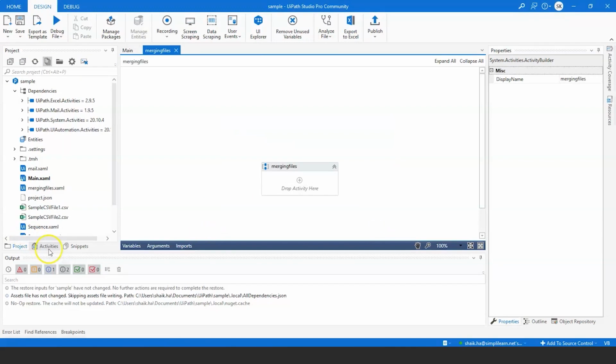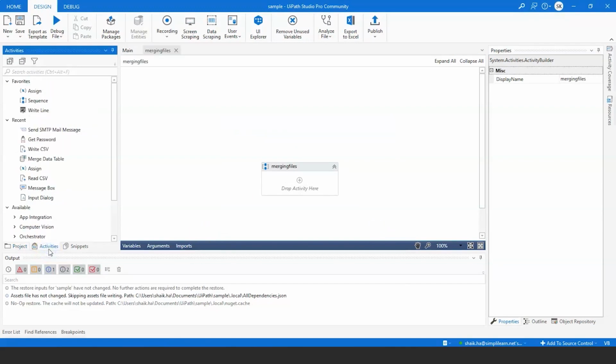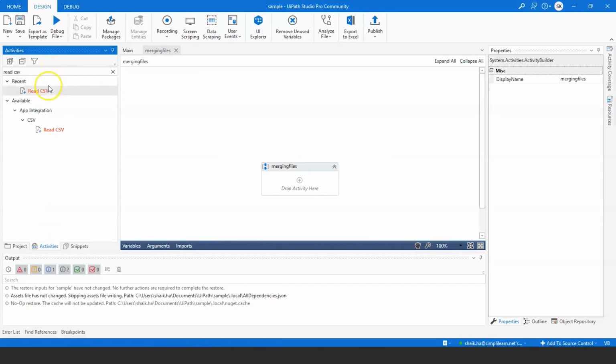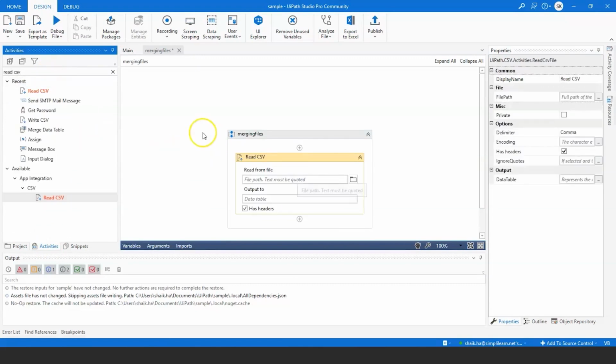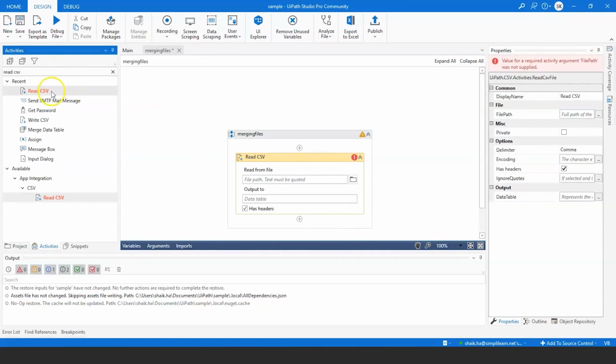So we'll go to the activities pane. Firstly, we need to drag and drop a read CSV activity. So search for read CSV. So drag and drop read CSV activity. Since we are using two Excel files, we need two read CSV activities.